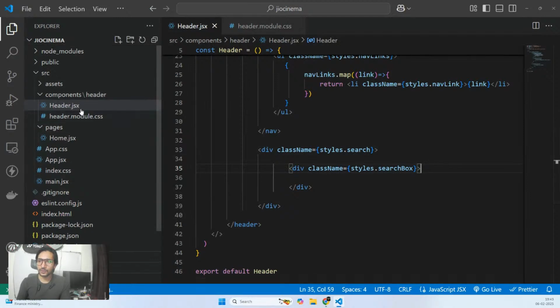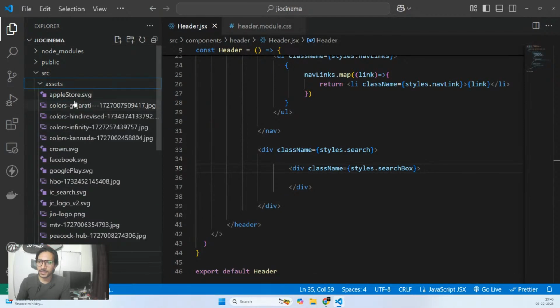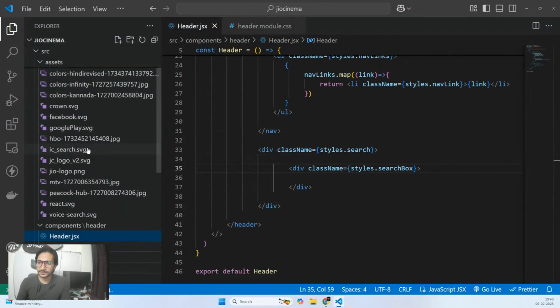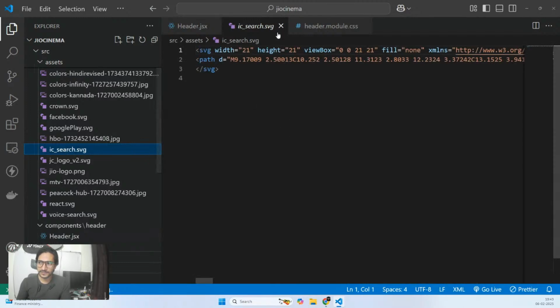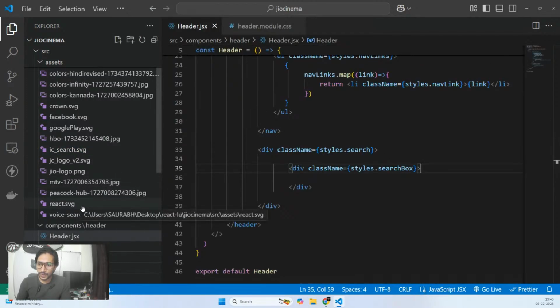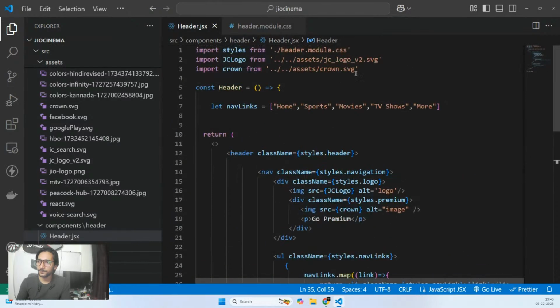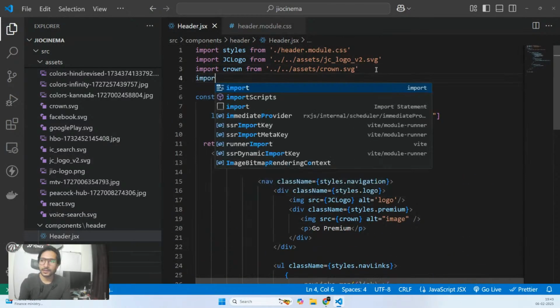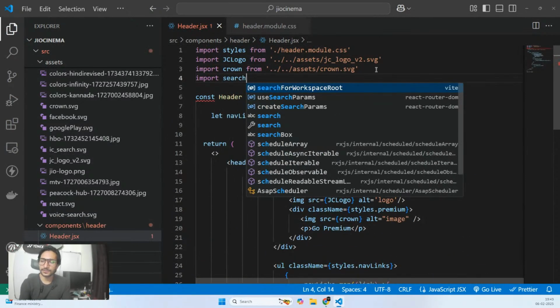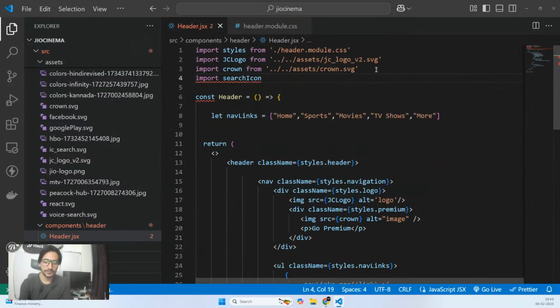So now again, I have those icons in my assets. You can see I have the search icon, which is an SVG again, and I also have the voice search icon. So I have two icons. Let's import both of them. So I'll call this search icon, which will come from dot dot slash dot dot slash.